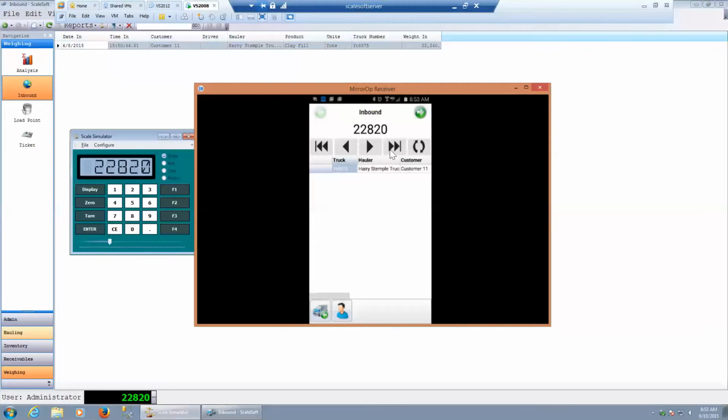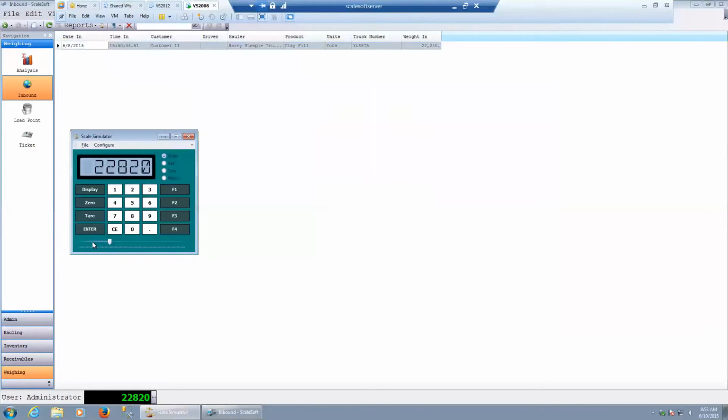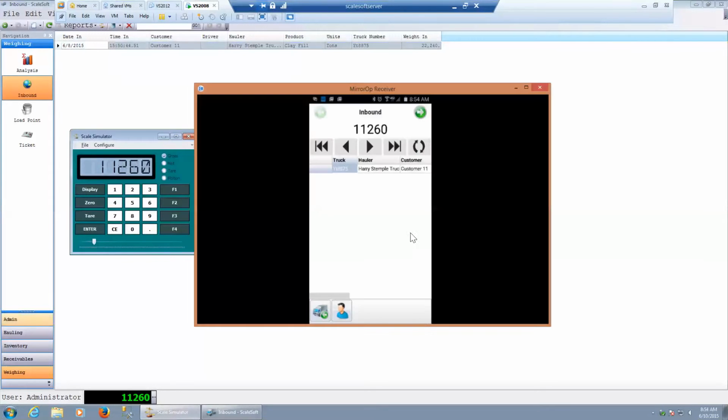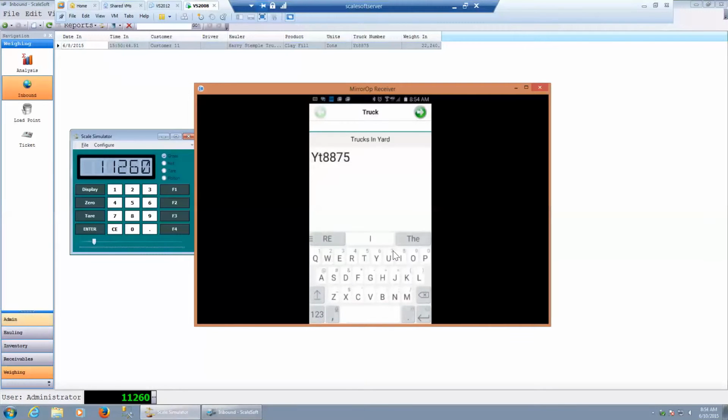So let's go ahead and run through a ticket now that we have all of our data in there. And we'll dial the scale down a little bit here. So somewhere in there, we'll say we have an empty truck and we're picking up a load. And now we can see our truck in the yard, and I could tap on that if I was weighing back out, but we're going to go ahead and enter a new truck ID.